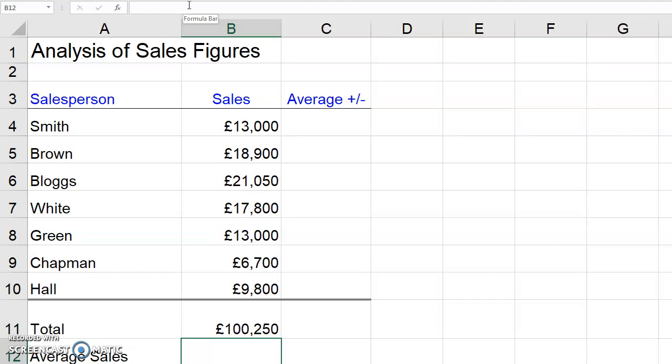So we can see here that within the company, the employees together earn £100,250 for their company. We want to work out an average because we've got 1, 2, 3, 4, 5, 6, 7. We've got 7 employees in total within the team, and we want to work out what the average was.